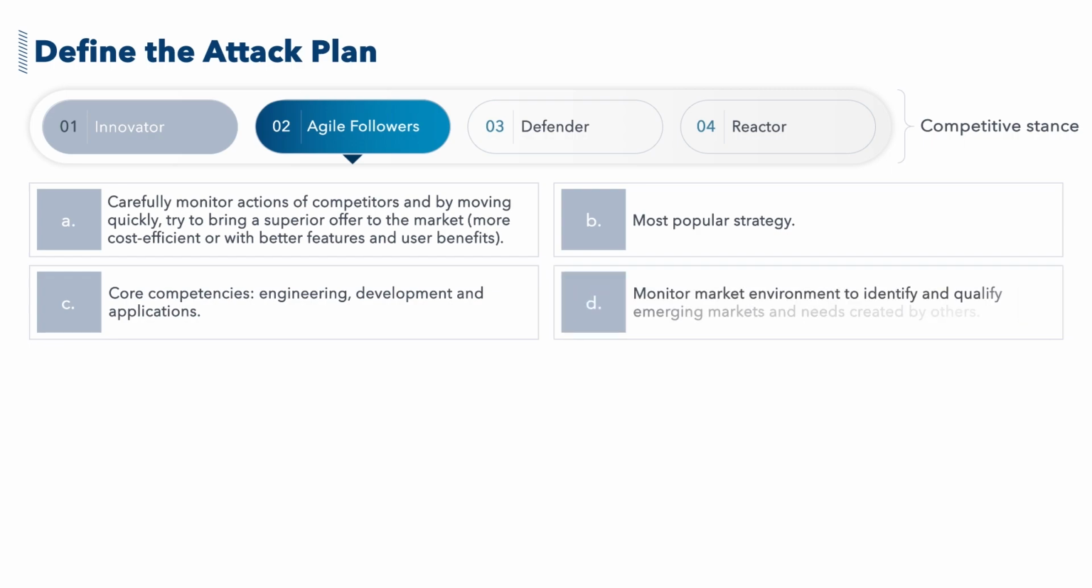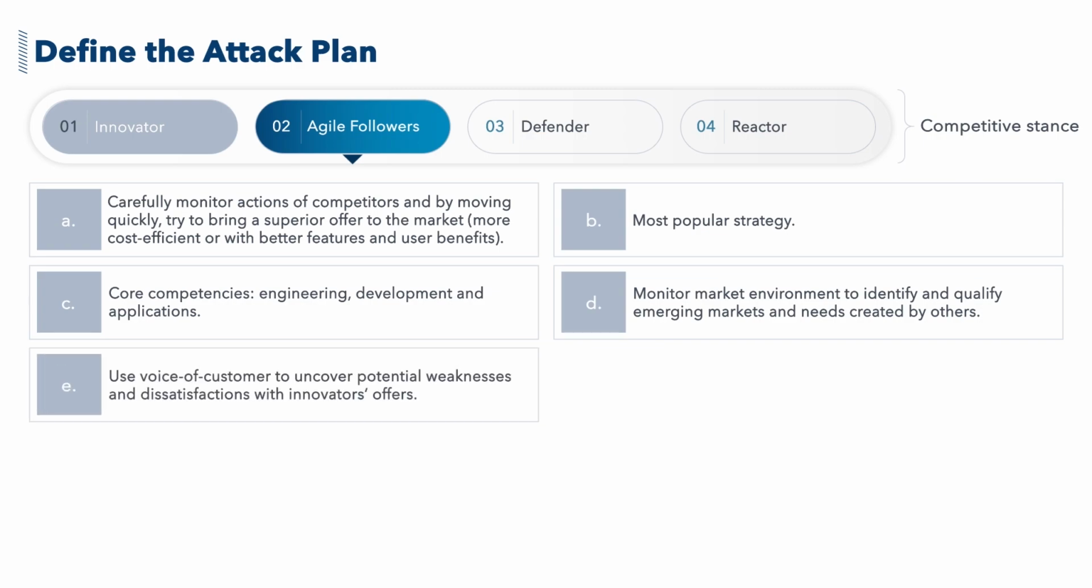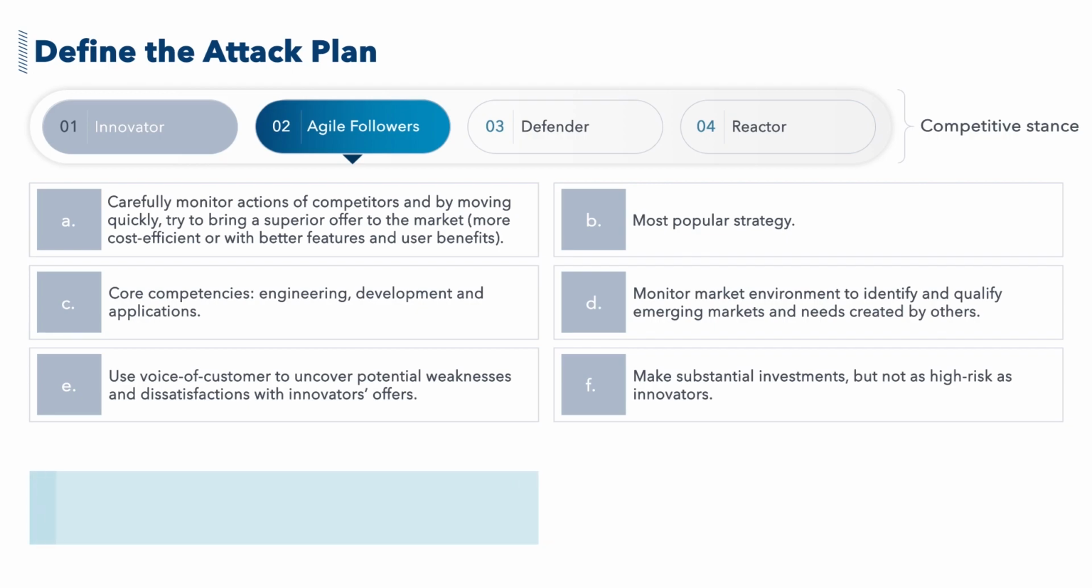Of course, monitoring the market environment to identify and qualify emerging markets and needs created by others is also part of the competencies to develop. And it is done by using the voice of customer to uncover potential weaknesses and dissatisfactions with innovators' offers. The agile follower will also make substantial investments, but not as high risk as innovators. It is the main advantage of being an agile follower, innovating with lower risk.